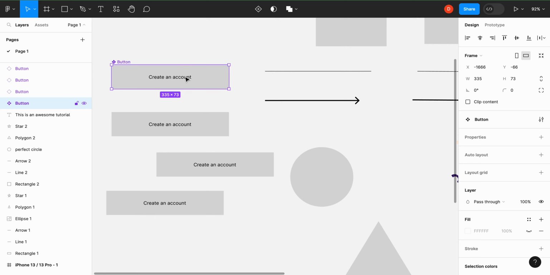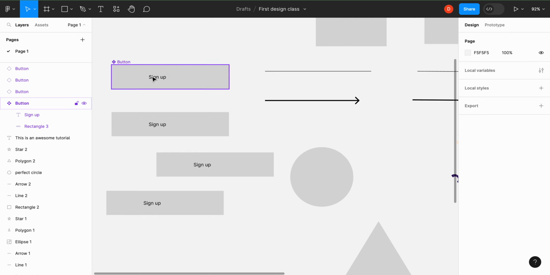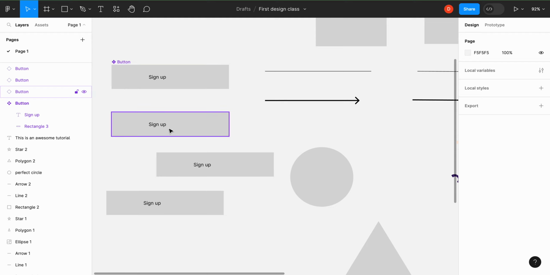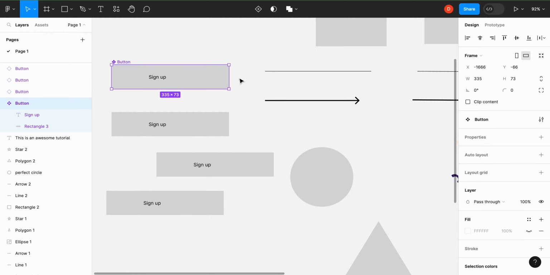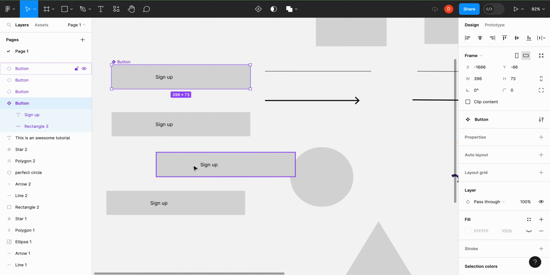Now watch what happens. I'm going to change this from create an account to something else, right? So let's say sign up. Are you seeing? I changed create an account to sign up, and now see what happens with all the other components. You can see they all change. The same thing if I want to change maybe the size of it, right? Are you seeing? Because all I'm doing is just changing the master component, all the child components will change, right?